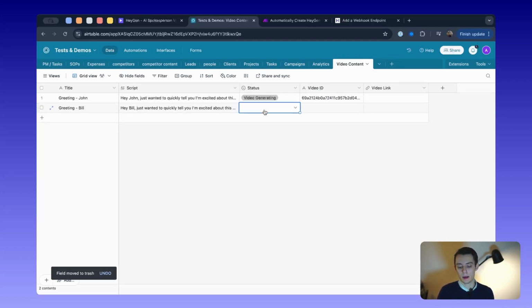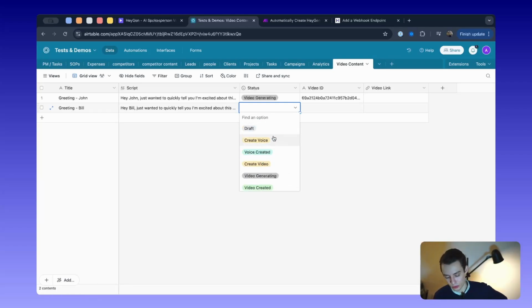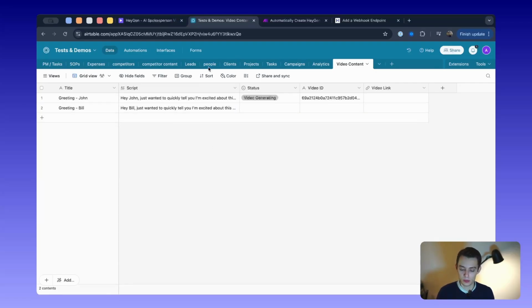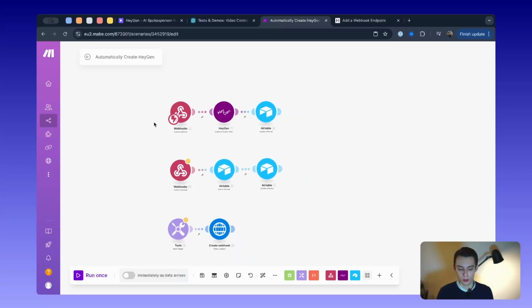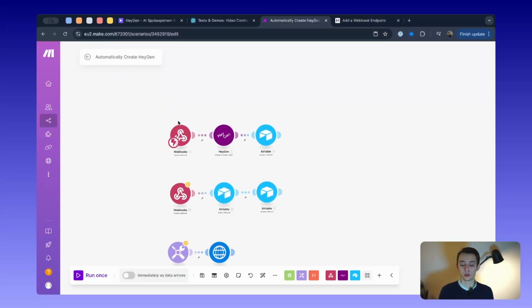Then what we want to happen is as soon as we click on create video, and you can also do this with voice and use ElevenLabs for the voice, but just to keep it simple, we're going to use just HeyGen. And so if we click create video, the video would start being generated automatically. And how does this happen? Well, we need to use Make to create the automations behind this.